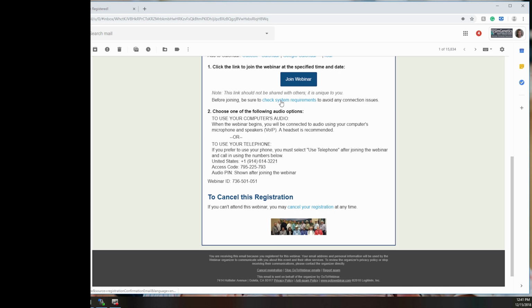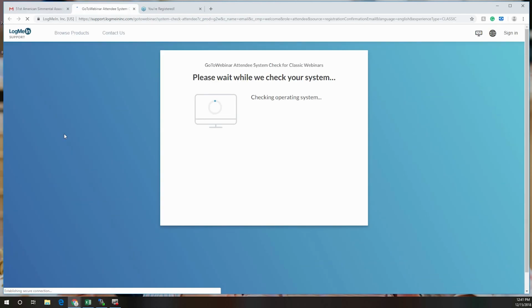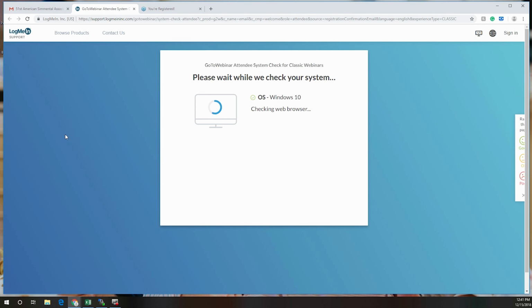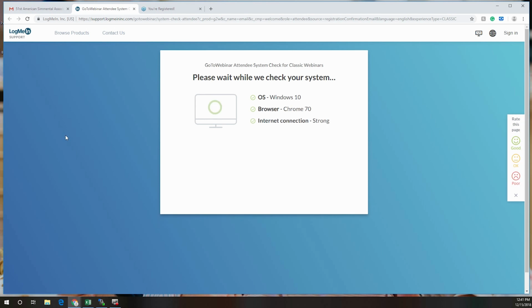Prior to the meeting, you need to click on Test System Requirements. This runs a very basic test identifying your operating system, the browser that you're using, and your internet connection strength. The browsers that are best supported are Firefox and Google Chrome. If you are using Internet Explorer or Safari, I suggest that you use Firefox or Chrome, or you may run into connection issues and have audio difficulties.